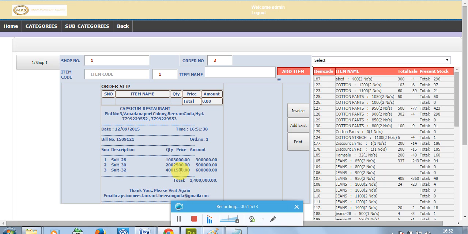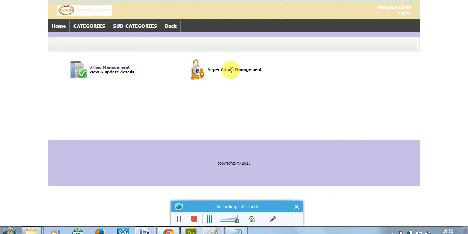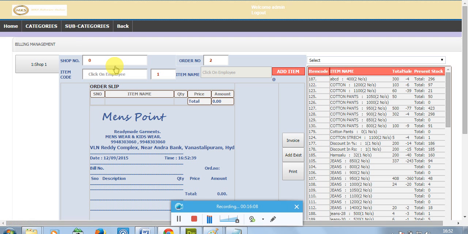Okay, now start the business. Up to now, what we did first: created the category ready-made suits, and under that three types of suits: suit 28 size, 30 size, 32 size. After that we set the price of the three types of suits. The next thing is we added three types of suits into our shop's inventory. The fifth step is we started business. Clicking on billing management, clicking on shop one.